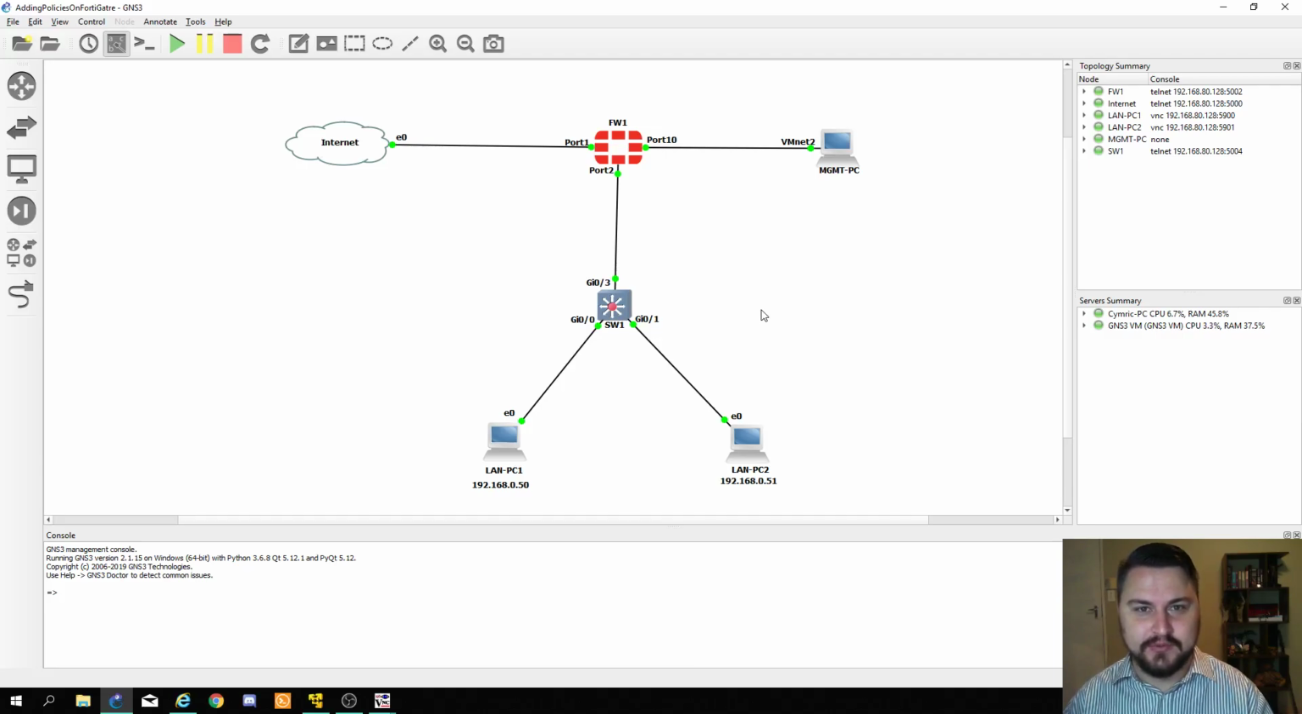Hey everyone, the Network Berg here, and today we'll be discussing how to configure firewall policies on a FortiGate device. Before we jump into the actual configuration, let's just take a moment to discuss what firewall policies are and why we need them.